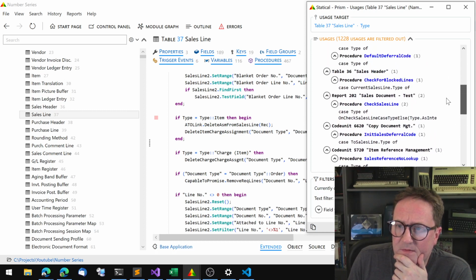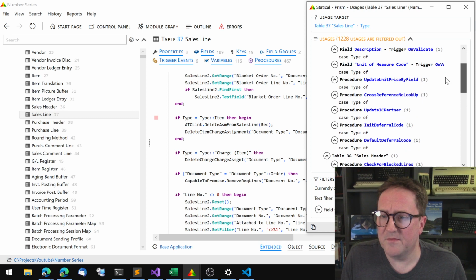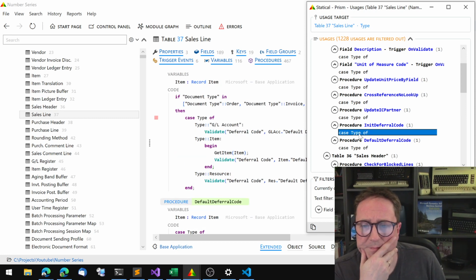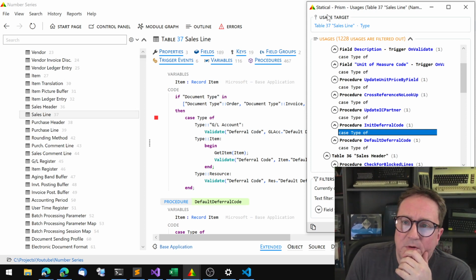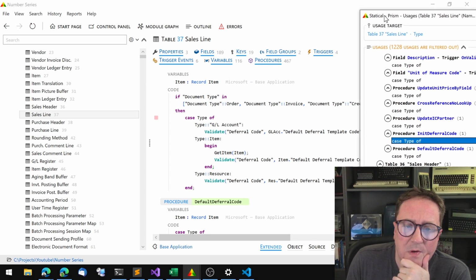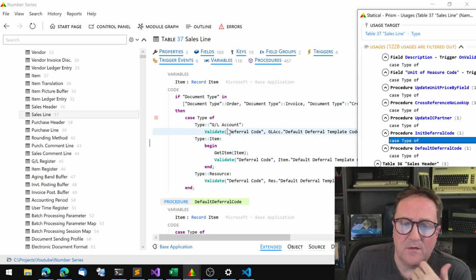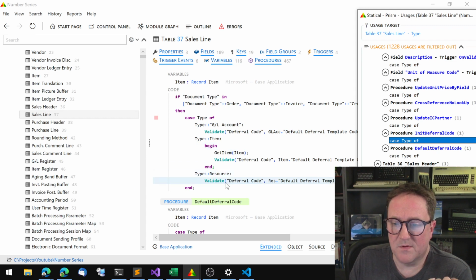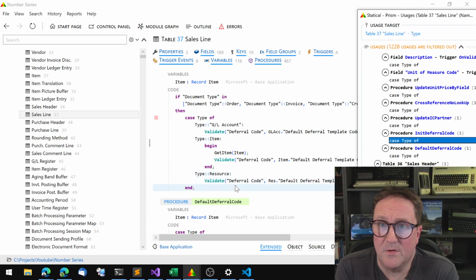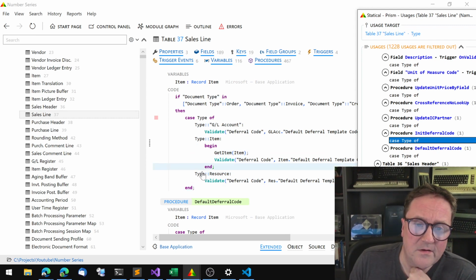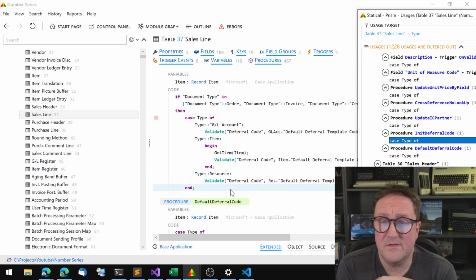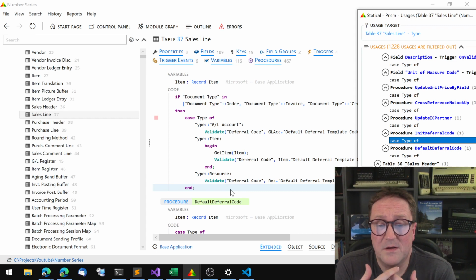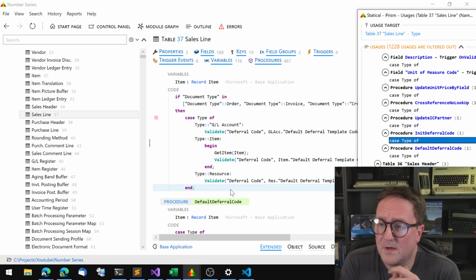Let's find something interesting here. For instance, how about this one? Init deferral code. If a document type is order, invoice, credit memo, then case of G/L account, item, and resource, we can do deferral code. But you see here there's no else event or in an event here. So suddenly this code gets really, really hard to actually incorporate into a new type.